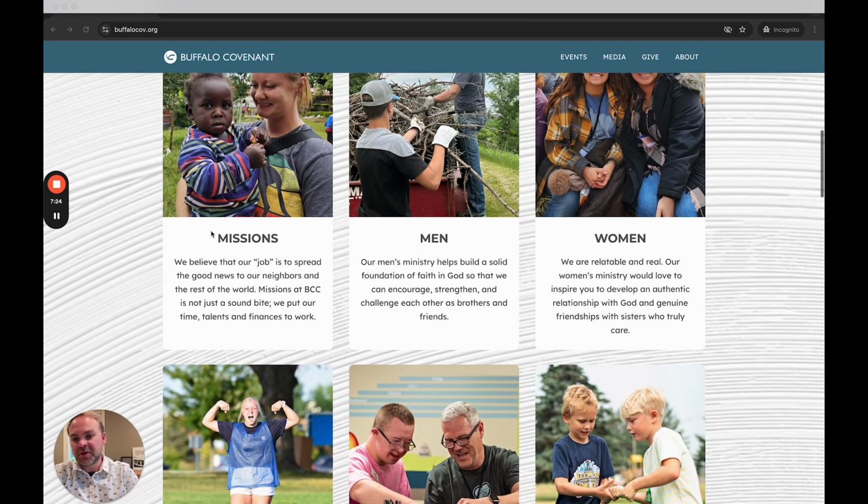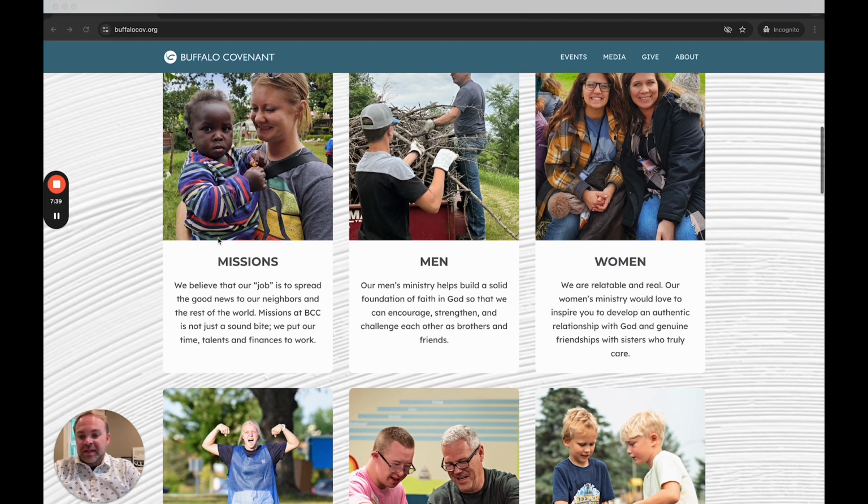I do like that you have missions up here. Like I said, a lot of people, especially millennials and young families, want to know what churches are doing outside of themselves. How are you invested in your community? How are you invested in the world around you? So I think those are really good things to have.